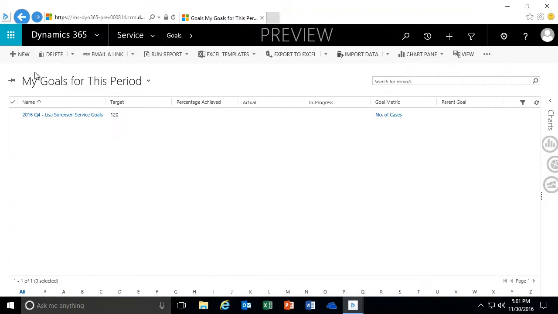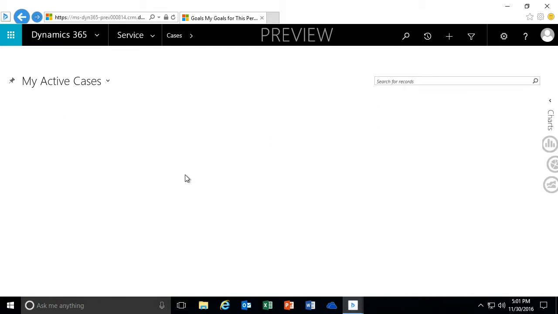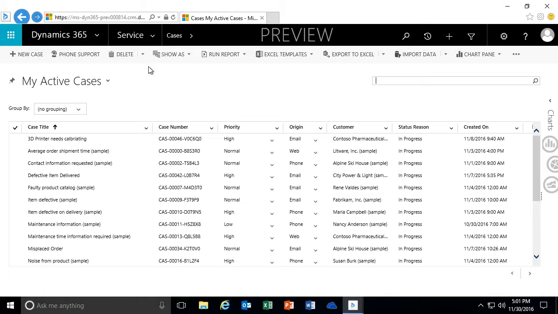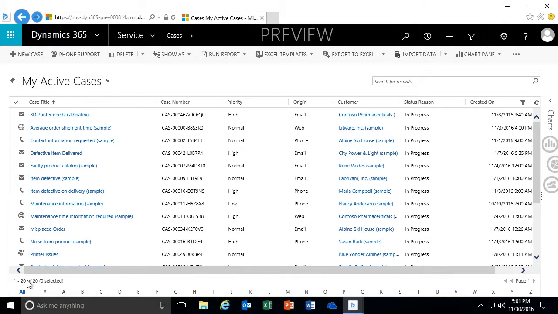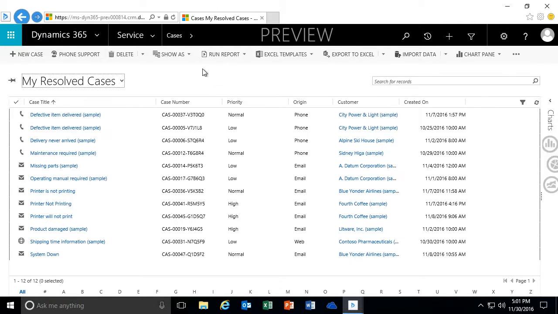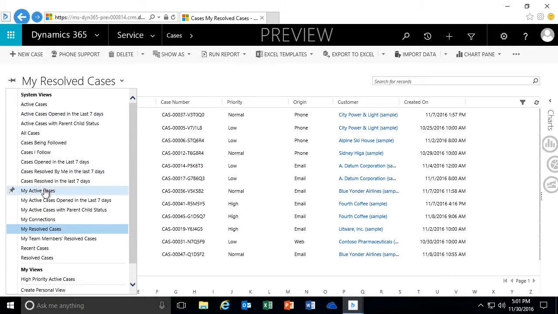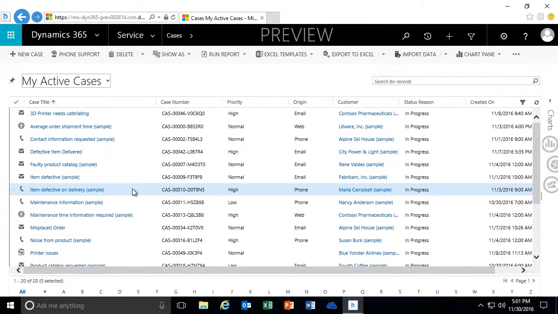And just to kind of show you, if I go under my services and I go to cases, in my active cases, you'll see that I have 20. And if I go to my resolved cases, you'll see that I have 12. And also, not only that, but if I go to my active cases, and let's say that I want to be able to close one of the active cases.